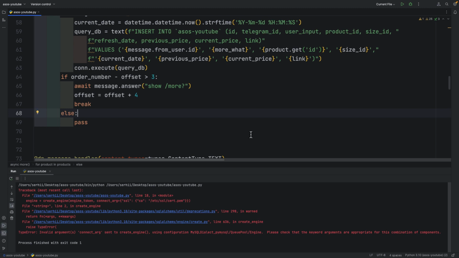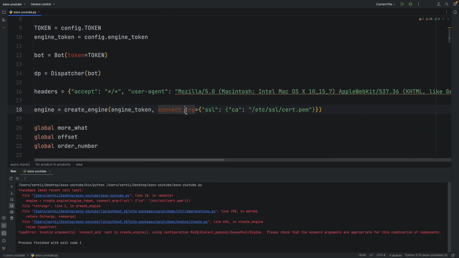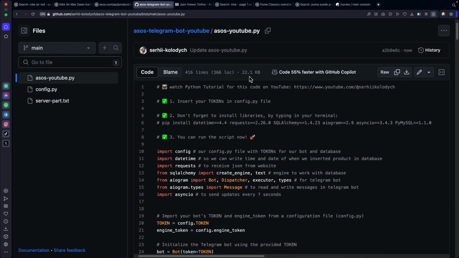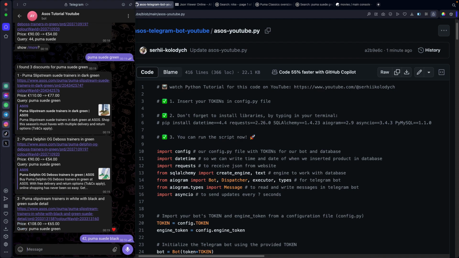This time, it says we wrote the wrong arguments when creating the engine. Let's see. Yes, indeed. Let's correct this mistake too, and run the code again. Now it works. Let's search for the Puma Suede in black. And it doesn't work.